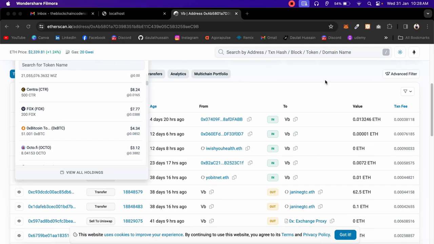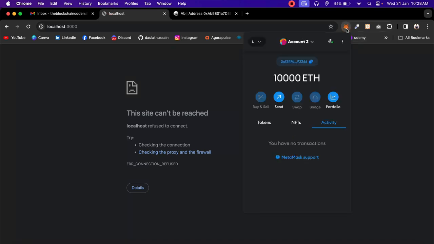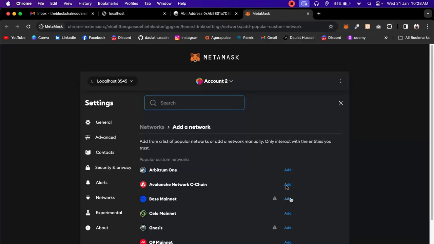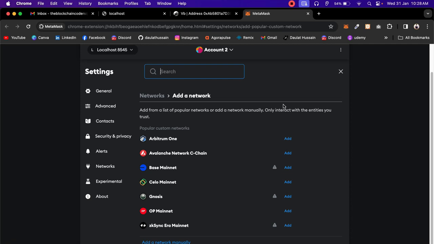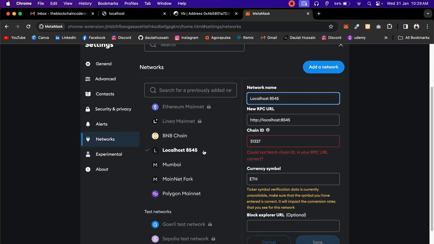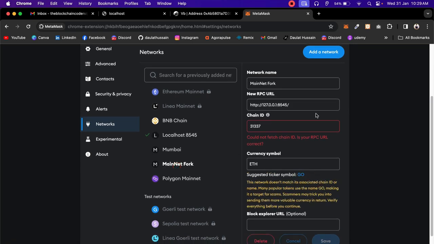So I'll go back to this, and I'm going to open this MetaMask. Here you can see it's showing me 10,000 ether, but it's not a real one. I'm going to click here and take you to add network, and here you will find all the details about the network. We have to set a couple of variables for our local Hardhat network. If I go back to the network, you can see the information which I have set, and here I have this particular one called mainnet fork, and I have added all of this information.